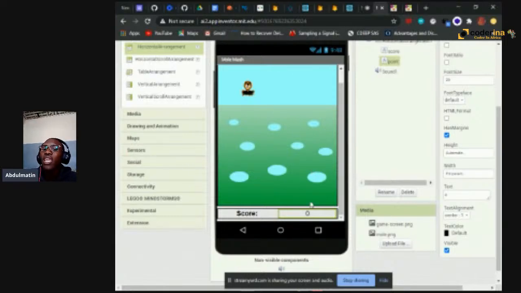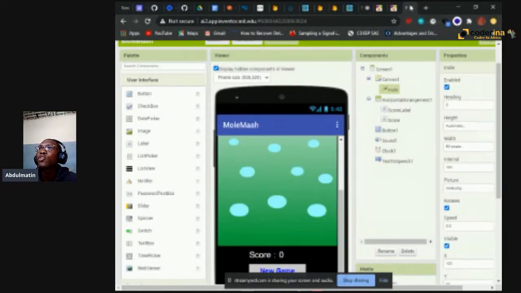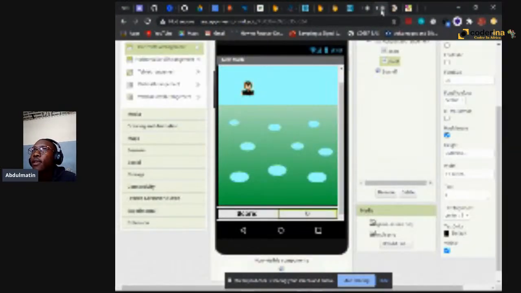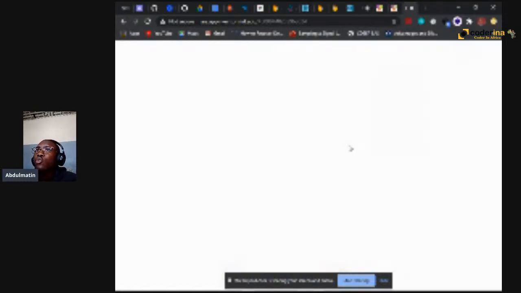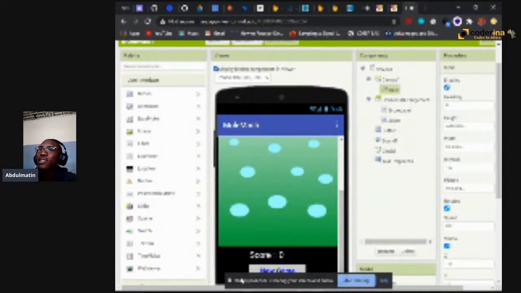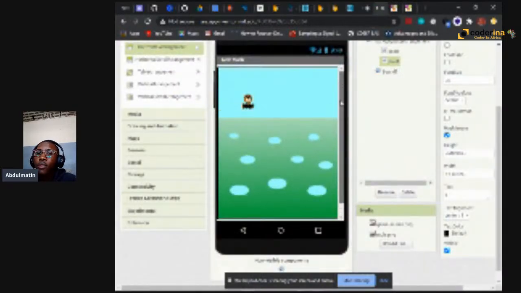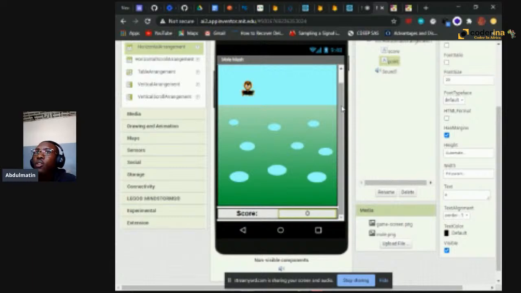Is it better this way, or should we make it like this? So I need you to comment on that. Is it better that our score should be this way, or should we design it and make it like this? Which one is better? Which one do you prefer? So I need you to comment now on that so I can continue with the next one.